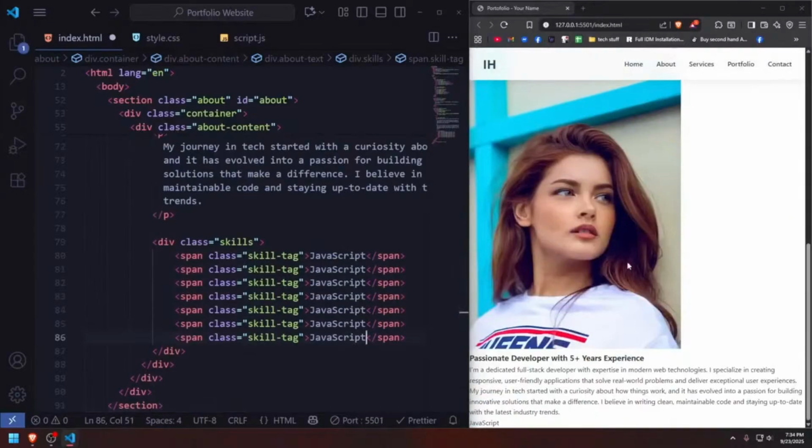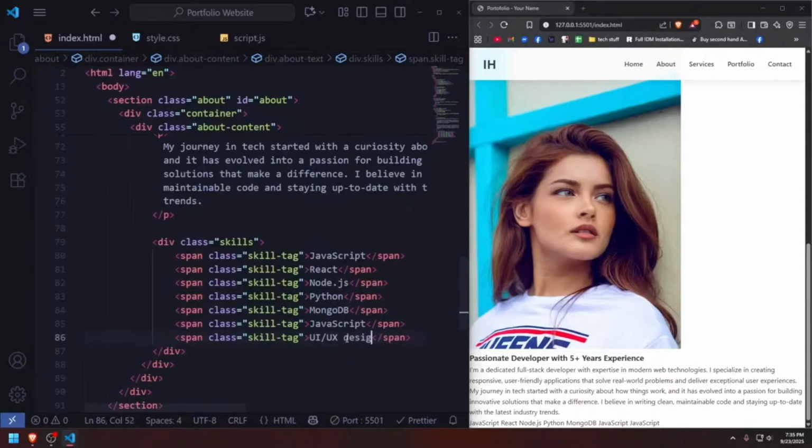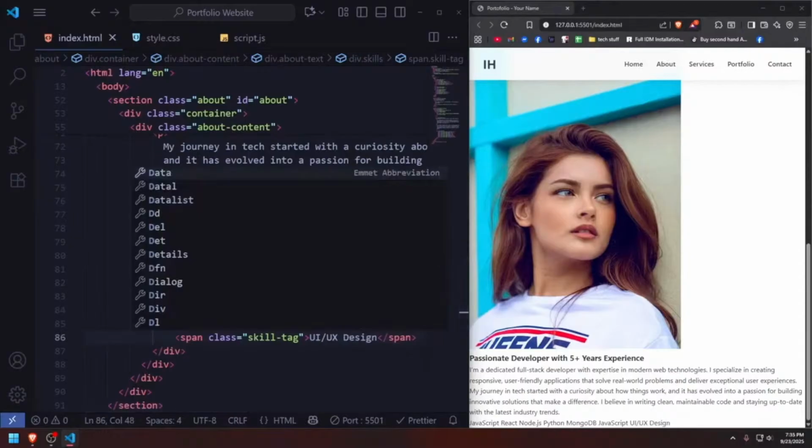So here what I'm going to do is just give it random things, and I just say if I know React or whatever your skills are. Node.js, if you know Node.js, you can put that. You can put Python if you know Python. You can do MongoDB. If you're a front-end developer and you know design, you can also put UX design, just like that. Pretty damn good. And yeah, that's pretty much it for this section.